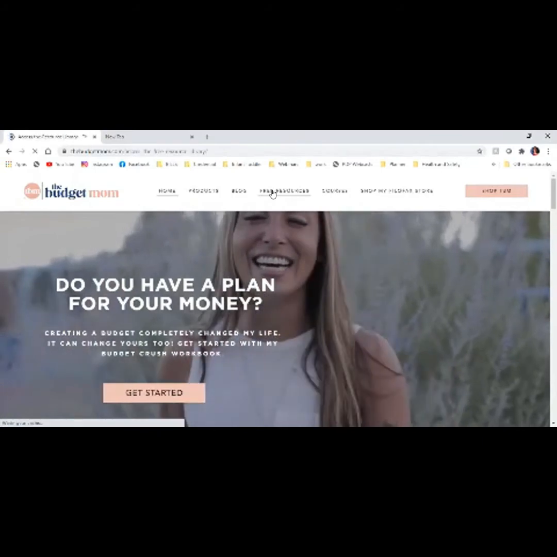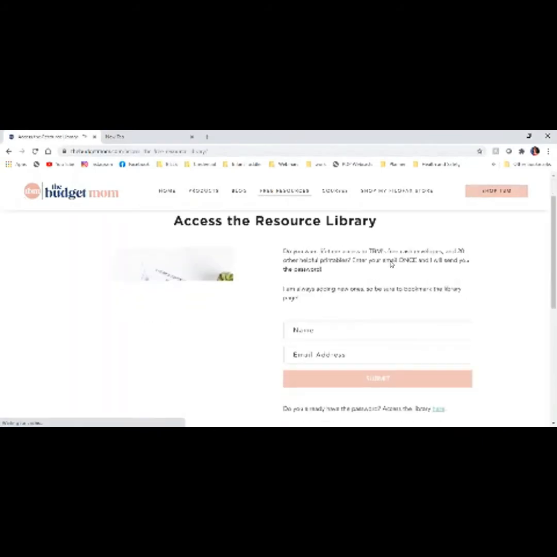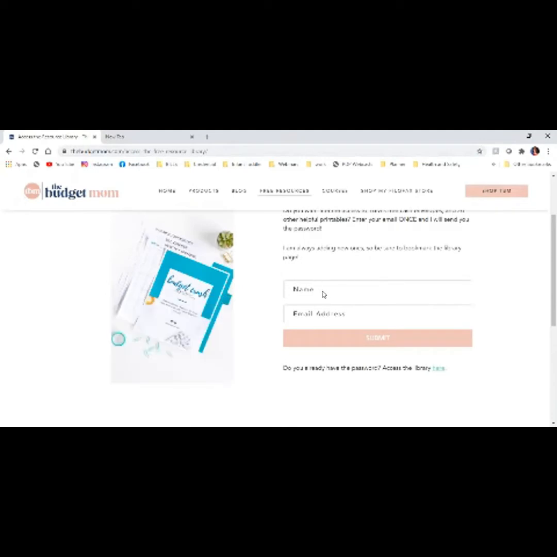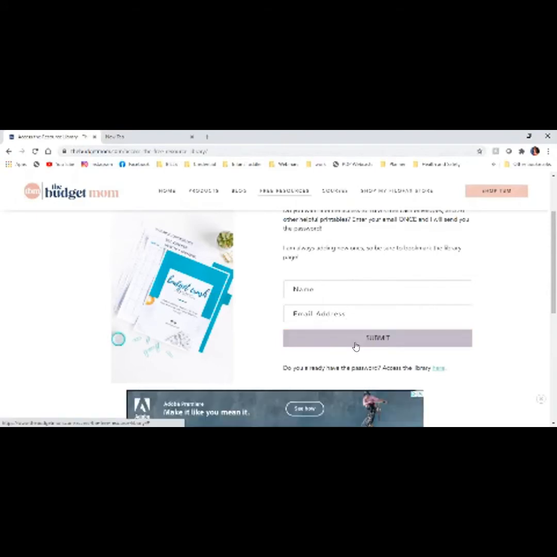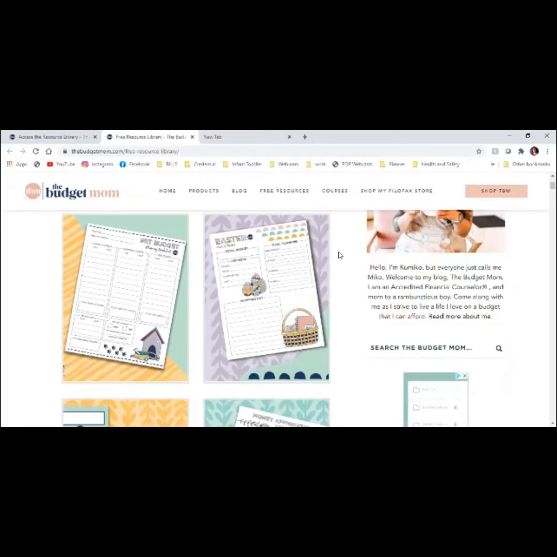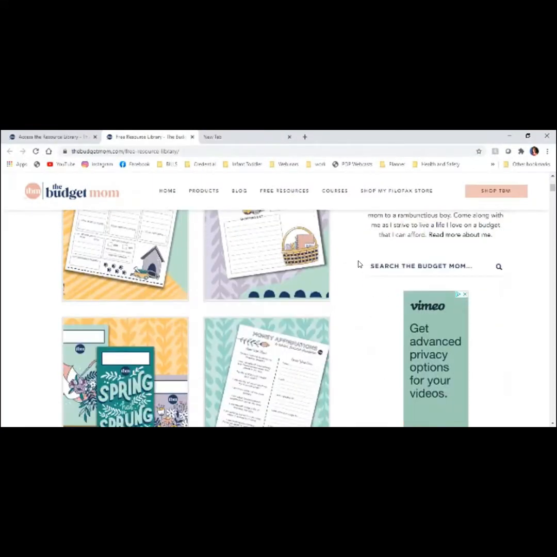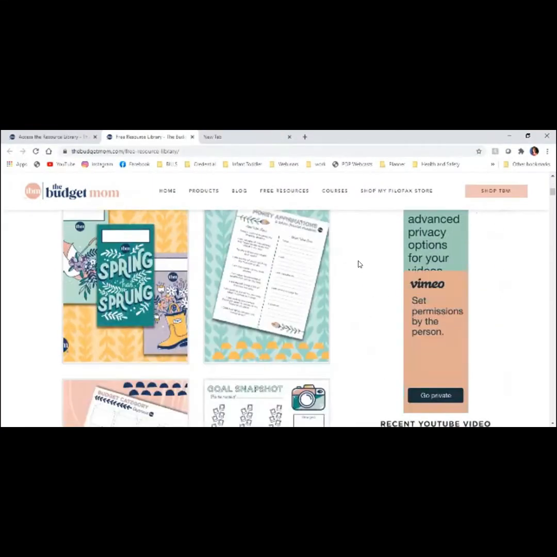You go to the free resources tab, and then if you do not have the password already, you're going to put your name in, your email address, hit submit, and the password will be emailed to you. So here is the free resource library. You can see all of her free resources here. She has lots of free resources.